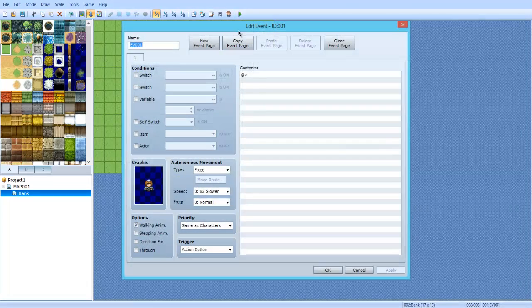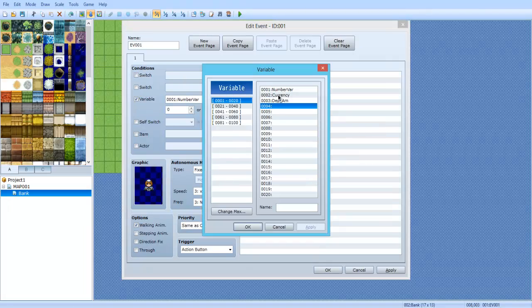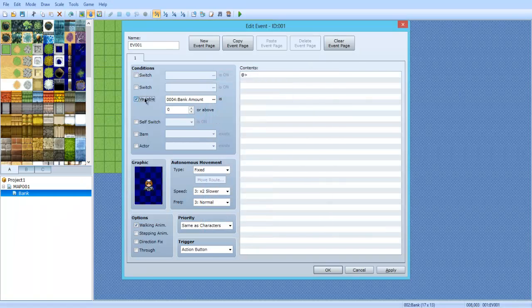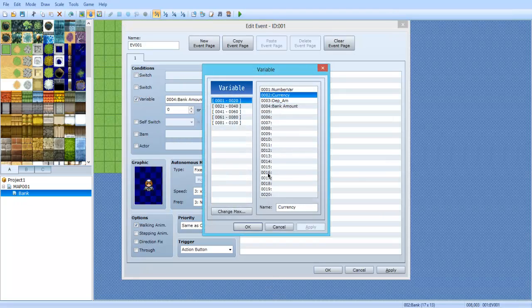Alright, so we're going to be making a bank in this episode. What we're going to do is have a little event. Check the variable box really quick, only so we can name a variable. You're going to want currency, deposit amount, and bank amount. Click OK, but you can actually uncheck it afterwards. So we're going to need these three variables.